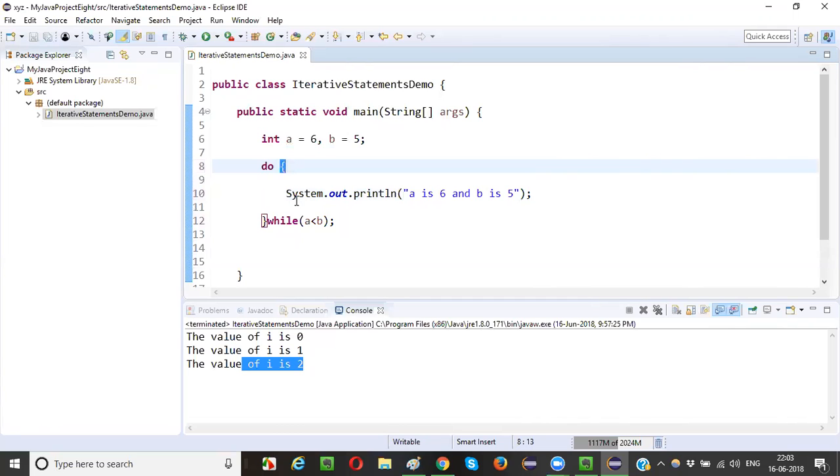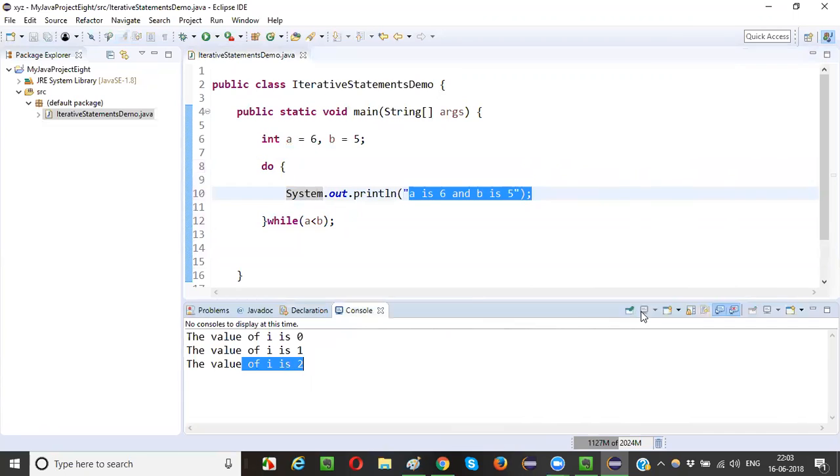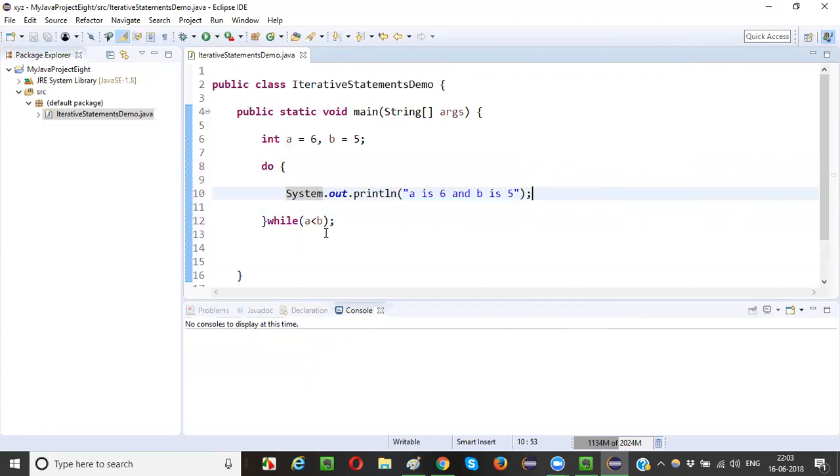In the do while loop, it will start here and go inside. There's no condition here, guys. So it will execute the System.out.println statement. So A is 6 and B is equal to 5 will be printed in the output. And after that, it will go to the while condition. While A less than B, 6 less than 5, false, right?